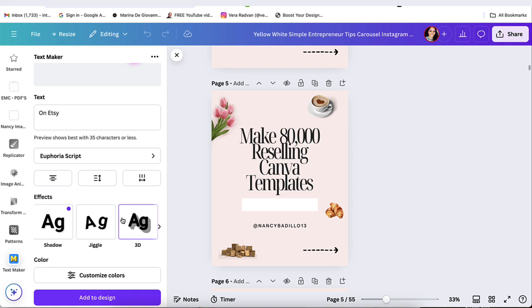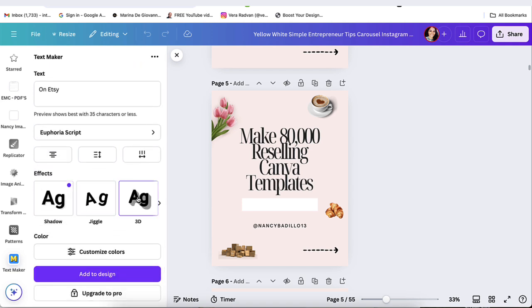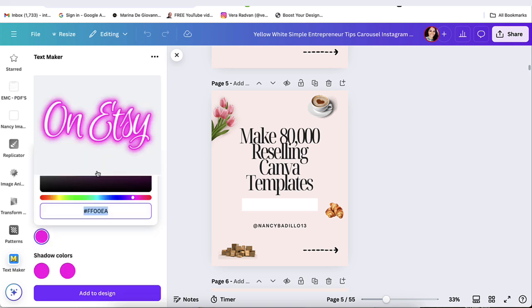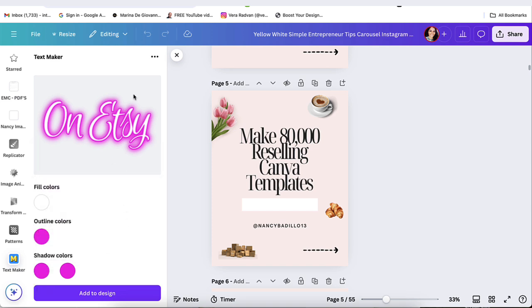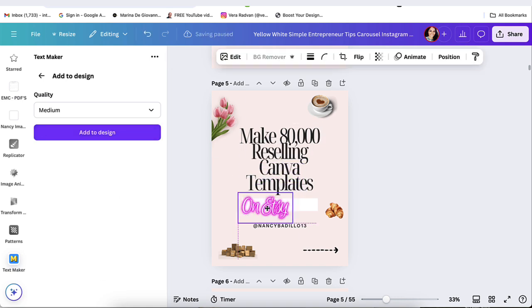Now you can also add additional effects. Anything with purple means that that's the effect that you currently have on this particular one. So you could add more if you wanted to. You could also change the color. You could change the outline color by selecting here and picking the color. You could do the shadows and change it here as well. I actually like how it looks, so I'm going to keep it this way. Once you're done with making all the changes, you could click on Add to Design, and it's going to pop up right here.